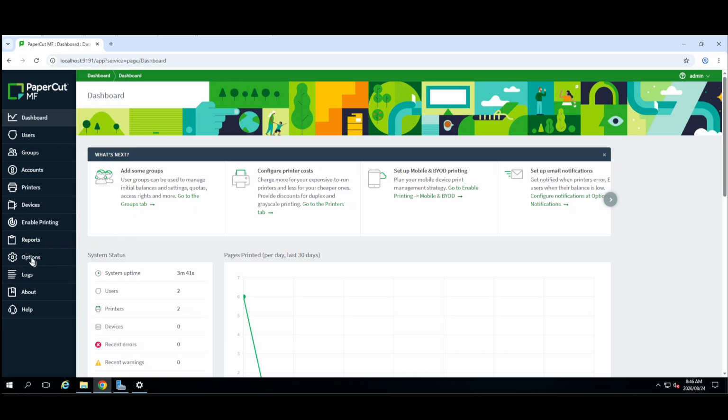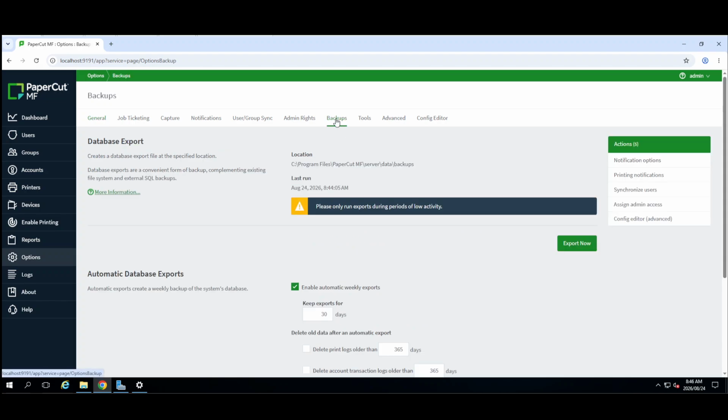Once I'm logged in, I'll go to Options and then Backups. So you'll see the backup location is there. It will tell me when it last ran.